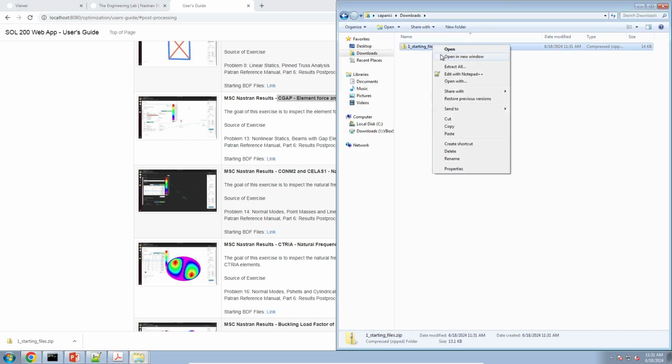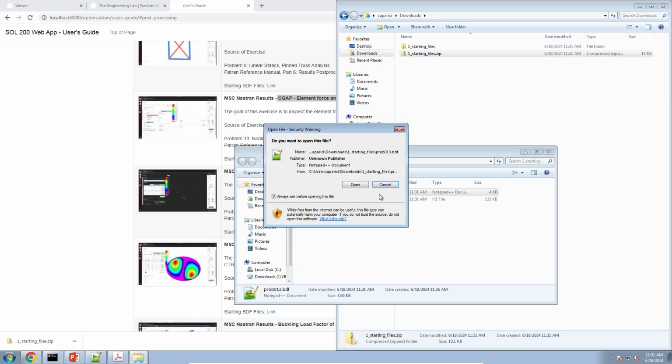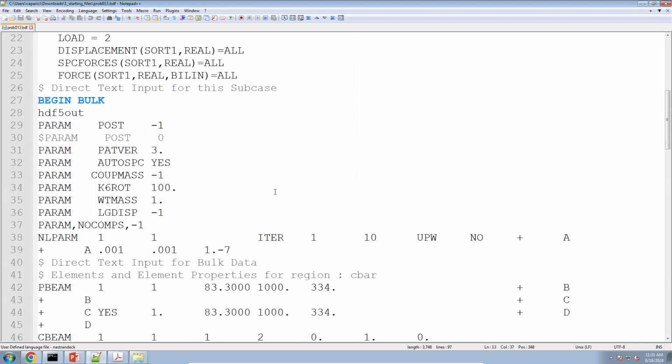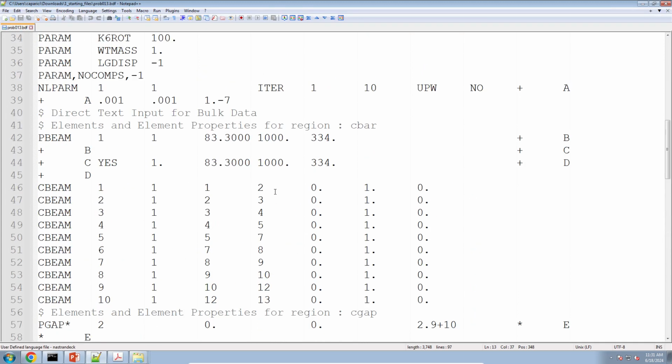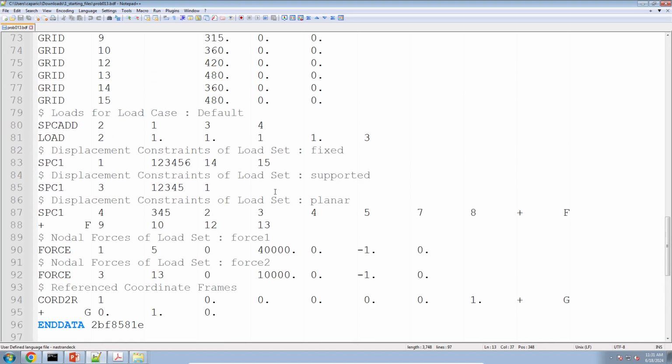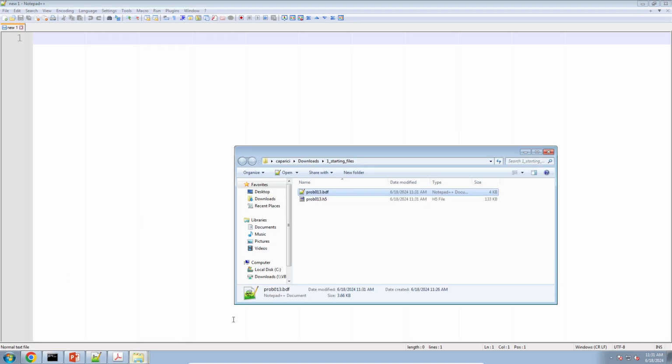And let's go ahead and right click and extract the contents of this bulk data file. Now this bulk data file has already been created by a different tool. We already have the beam elements, we have the nodes, the loading and the supports. We also have the H5 file that contains the results of this Nastran analysis. So you can think that the H5 file has the displacements, the beam forces, and the CGAP forces.